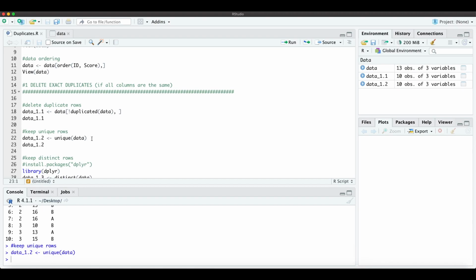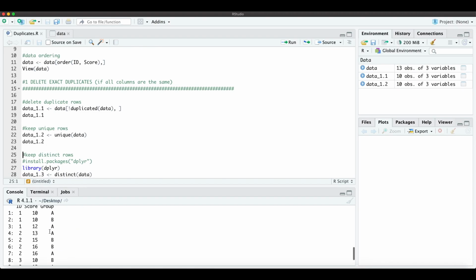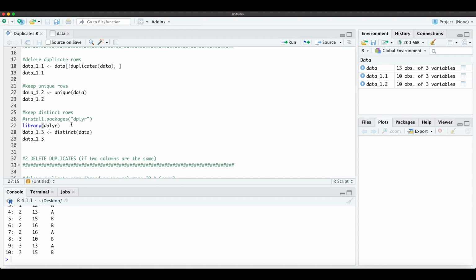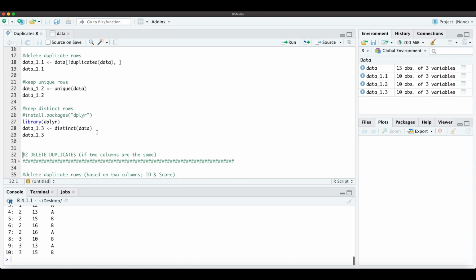And when we run that and look at the data, we actually see we have exactly the same 10 rows here. The third option uses the package dplyr, and here we have the function distinct. We can just use that function to delete these three rows. As you can see here, we have the same 10 rows.